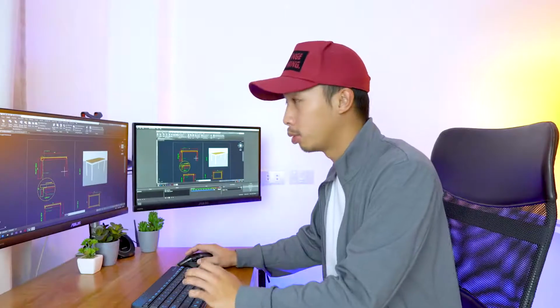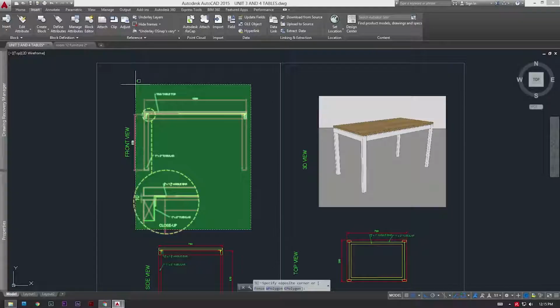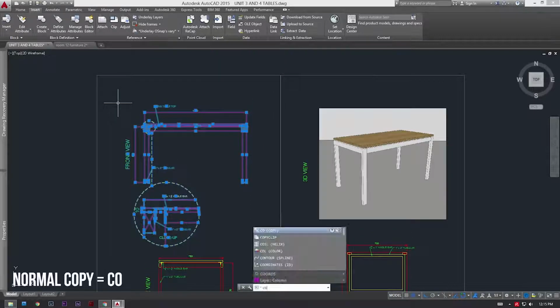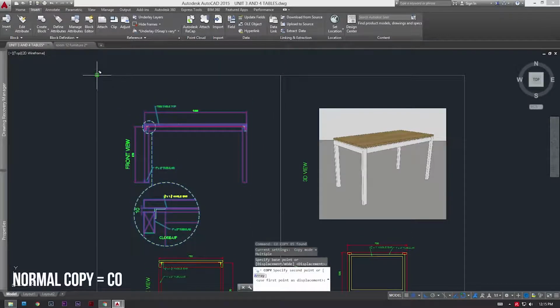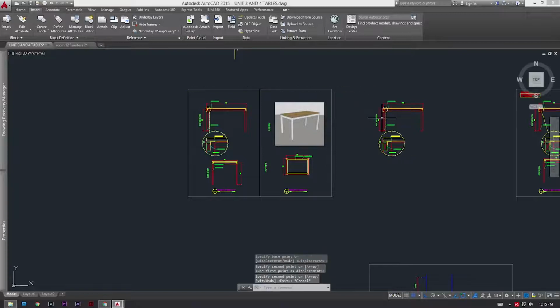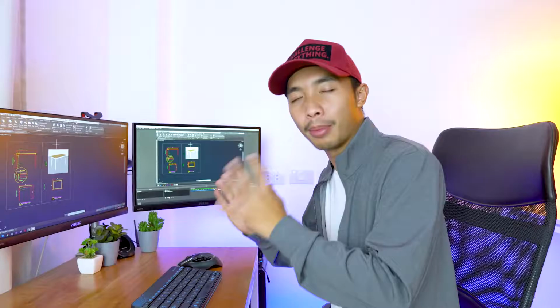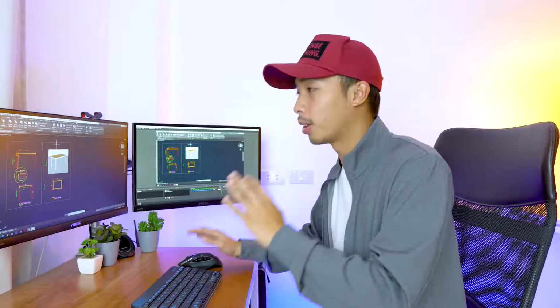So normally what you would do when you will copy something is select the object you are going to copy, press CO and then press enter, and then select your reference point and then bring that to the area which you want it to be copied upon. But there's an even faster and better way to do the copy command.